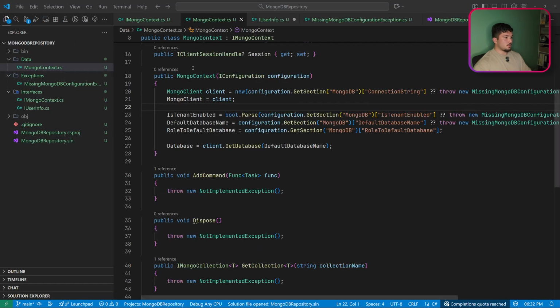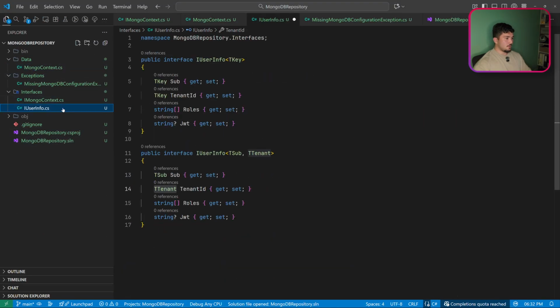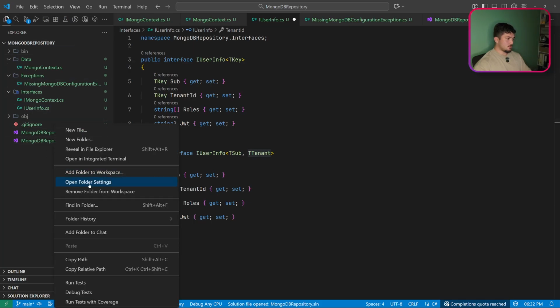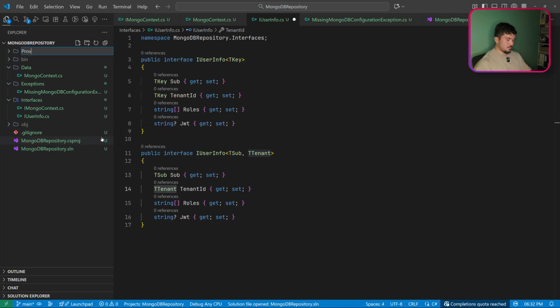So we have our IUserInfo interface. Now we are going to make our provider, just like I showed you. New folder, Providers.